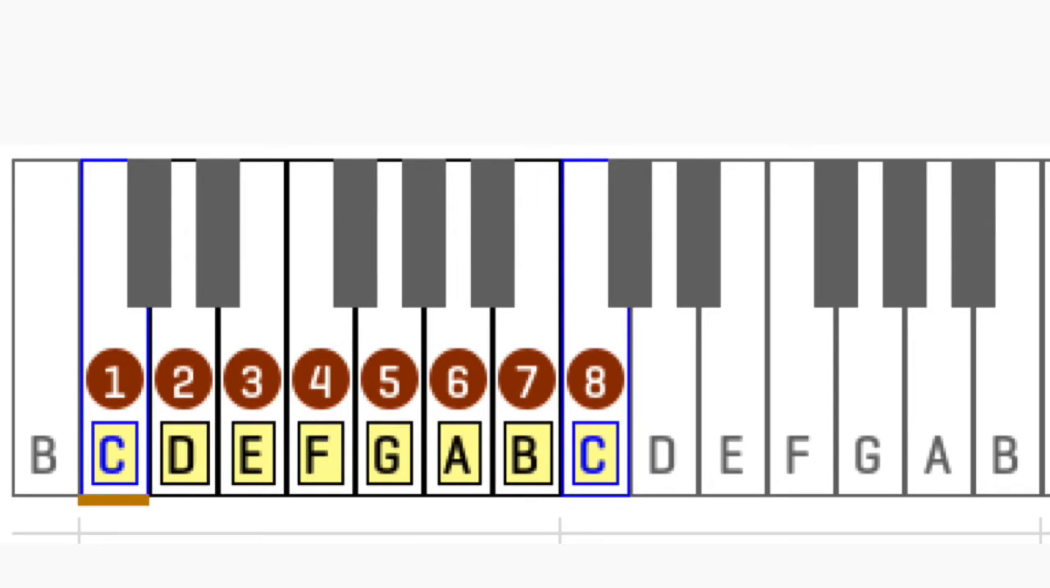Let's look again at the C major scale on the keyboard. The numbers are the scale degrees, and the letters are the names of the notes. Remember, the scale of C major has all white keys. It sounds like this.